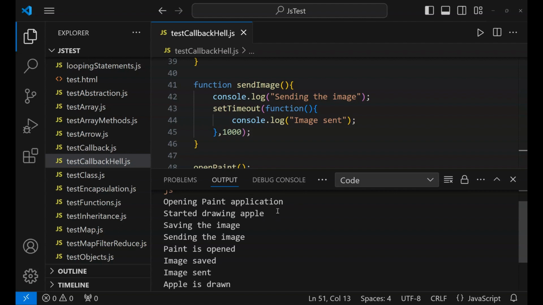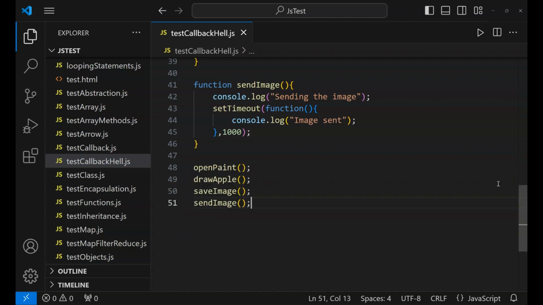That should be the next step, right? But instead of that, it doesn't wait for the next one, and I can see some collapsed output. It is not expected. So in order to handle this, we have to use the callbacks, right?